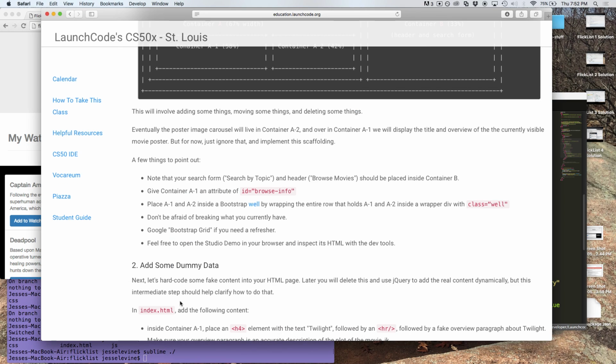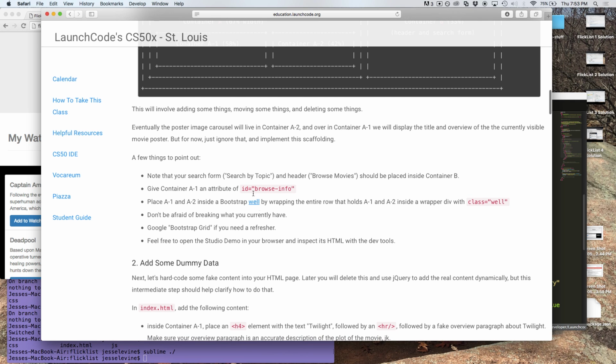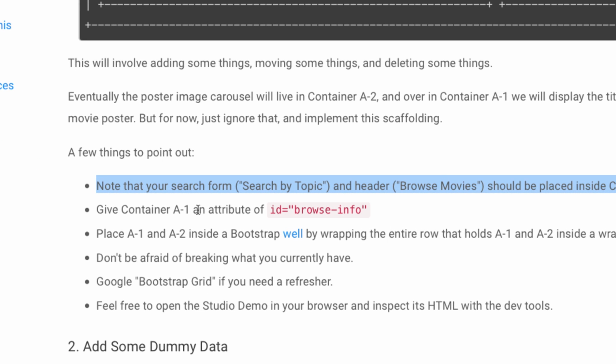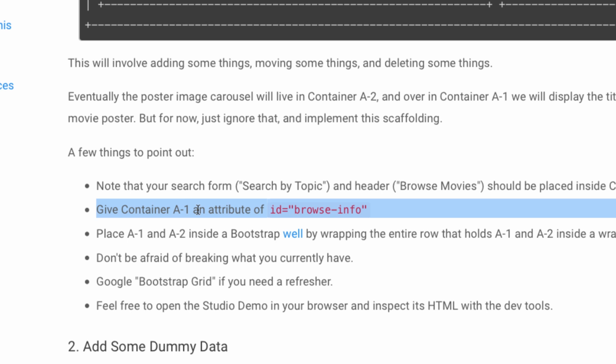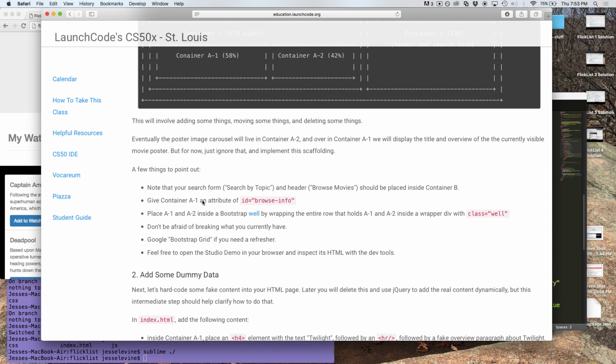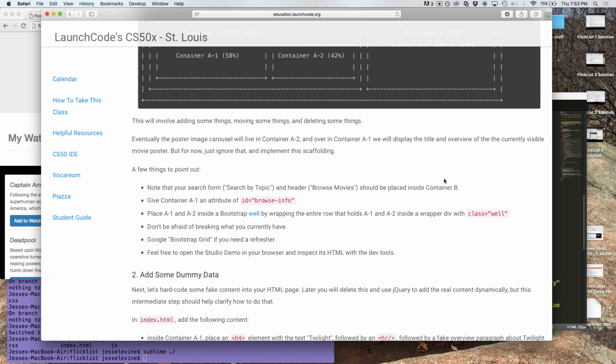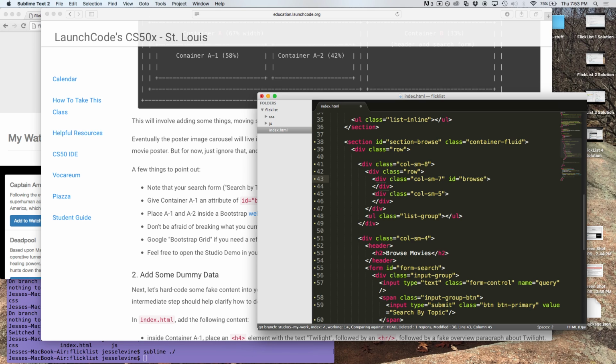And then I'm going to look at what specifically all the stuff we're supposed to do. So this stuff we're supposed to put in the right-hand side. We did that. We want to give this an attribute. We want to give it a unique ID. That's this one, A1. So I'm going to give it an ID of browse info, because this is where we're going to display information about the current movie that the person's looking at.